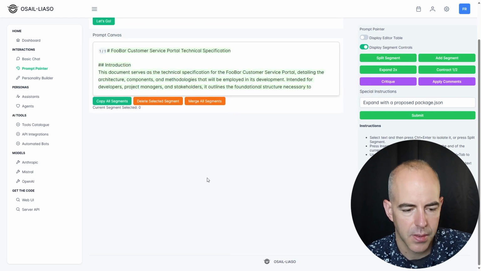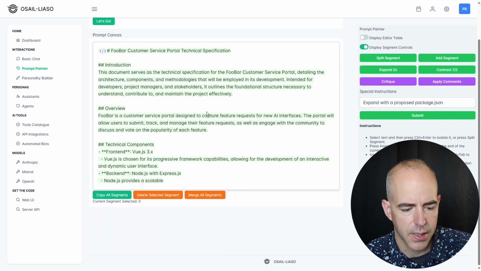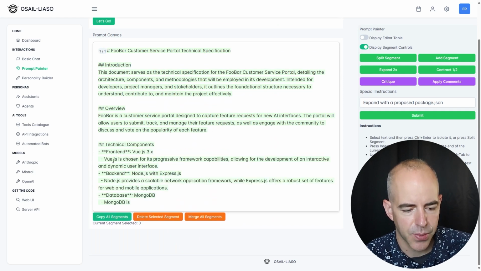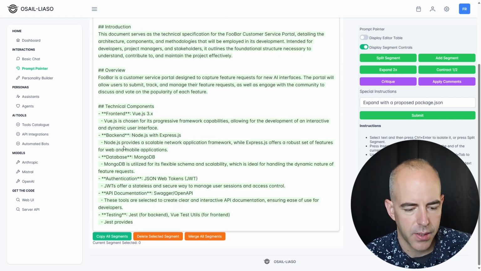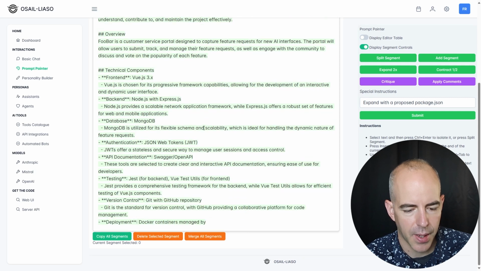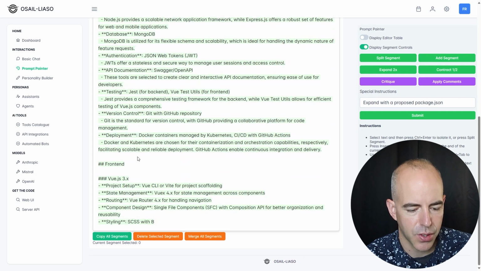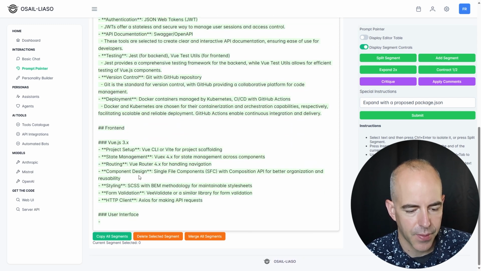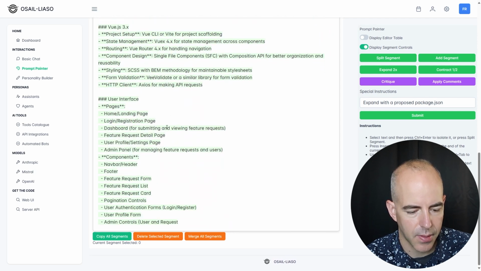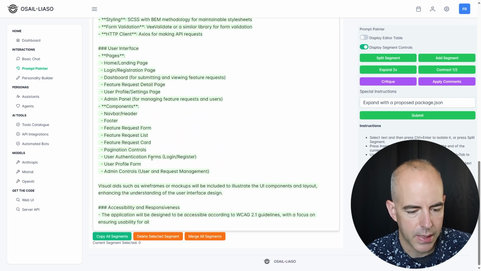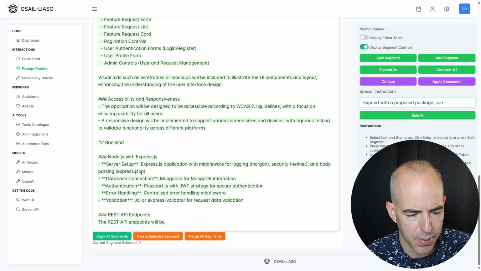So now there's an introduction. It's a service portal. It has the technical. Now it has why the components were chosen. Vue was chosen for its progressive framework capabilities. Node provides a scalable network application framework, and so forth. So it's now describing why we used each thing. It's now building up the front end. And there's more of a textual description, has the user interface. It's building out a little bit more specificity, I think, in the accessibility.